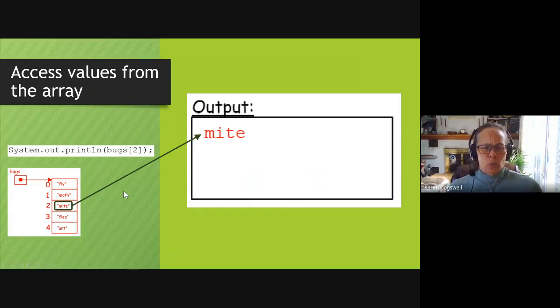How to access one value? If we look at System.out.println bugs and then 2, and bugs is a reference to this array with fly, moth, mite, flea, and ant in it, index 2 takes you to the third item, and that would be the only thing printed out, just mite.